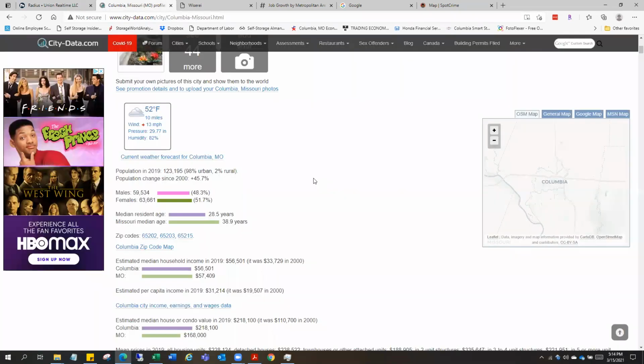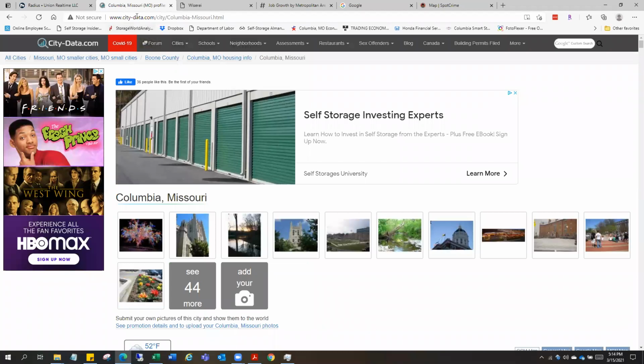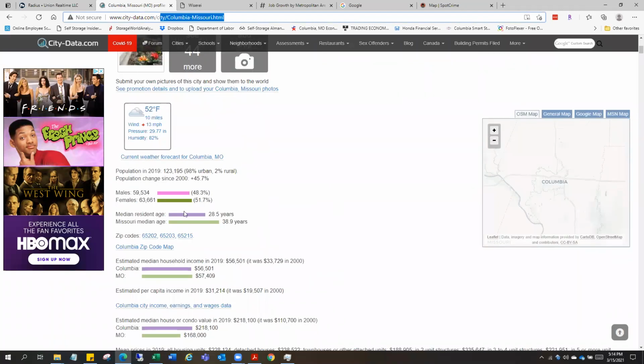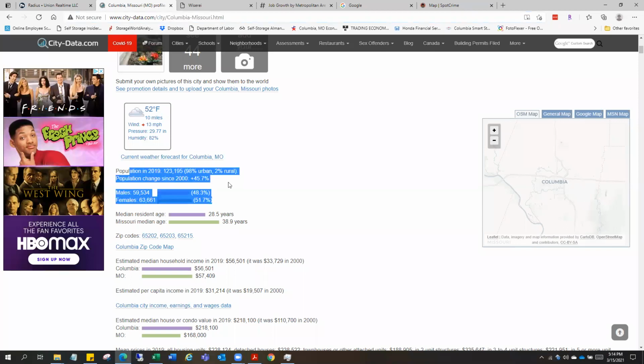All right. Another great resource is city-data.com. You see here, I already pulled up Columbia, Missouri. I like to use Columbia. I like the market. What I look for on this page, population change, 45%. Yowzers, that's a huge change. So that's good. In storage, we want to see population growth, right?